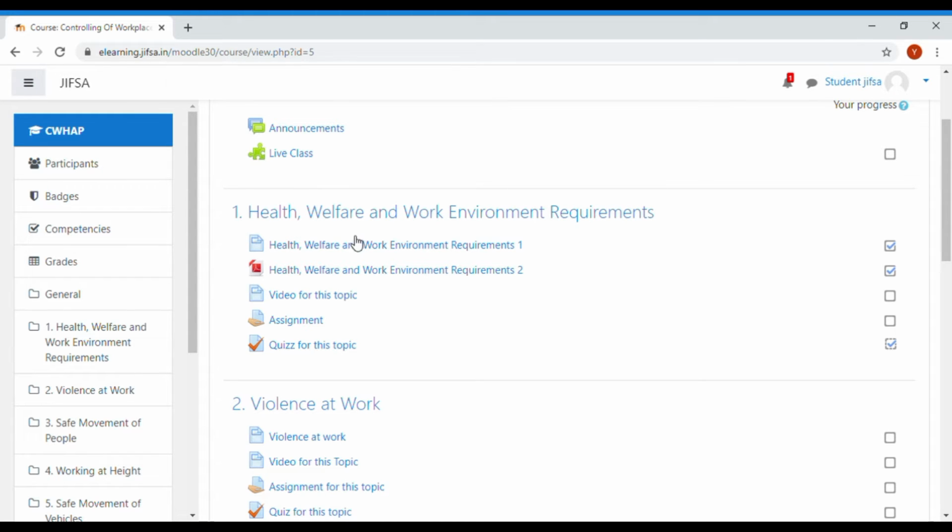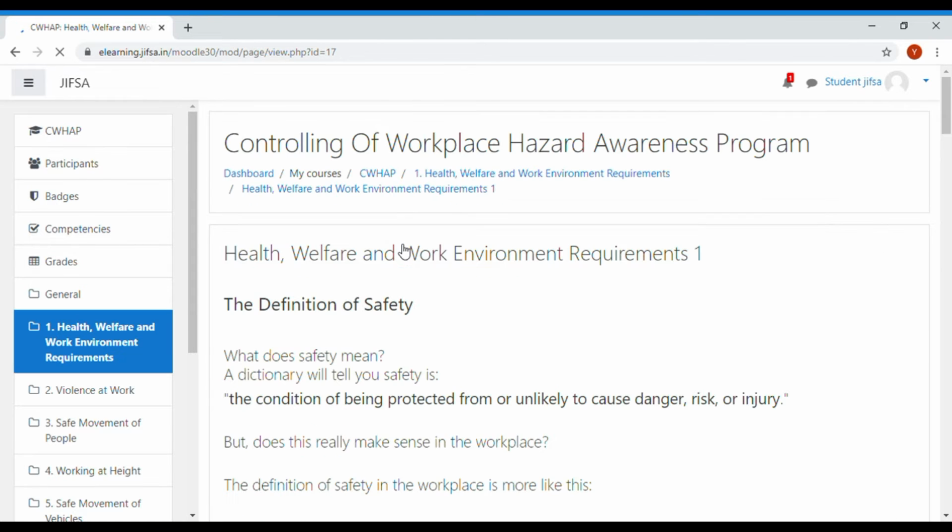Then you can see there is topic one, and its name is health, welfare, and work environment, and there are subtopics also. In the subtopics, you can see there are literatures. This is literature, this is literature. This is video, this is assignment, and these are speech. Just simply go to the literatures.